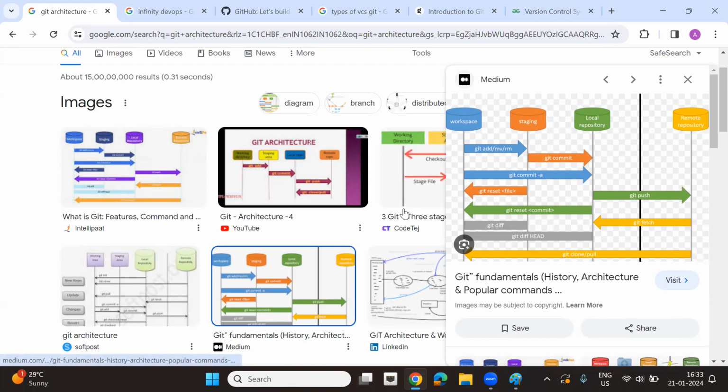That's enough for today. Just understand this concept: workspace, staging, local repository, and remote repository. These four are very important. When you write the code, it will be in the workspace. Workspace is nothing but your workstation. I'm talking about your laptop, in very plain English.